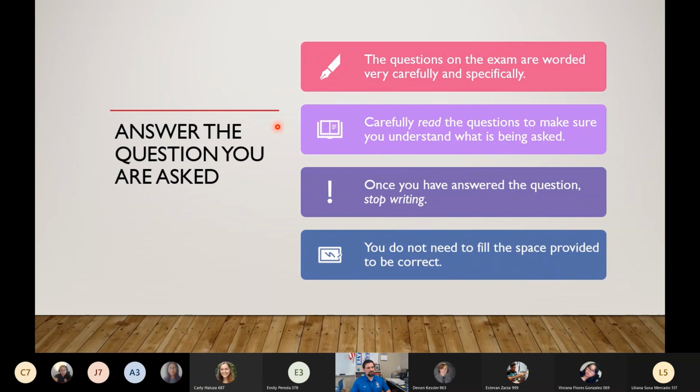You do not need to fill the space provided to be correct. Again, if you can answer the question completely with 1 or 2 sentences, beautiful, stop. There's no need to keep giving details.